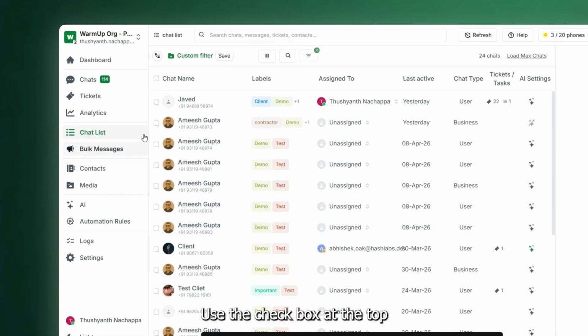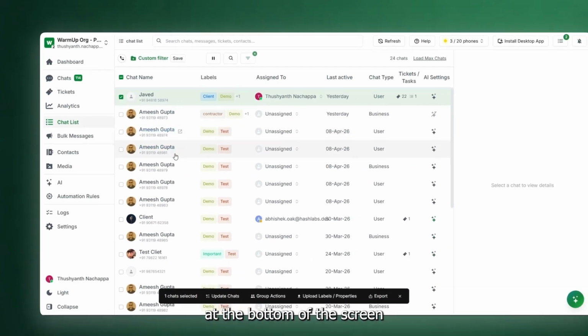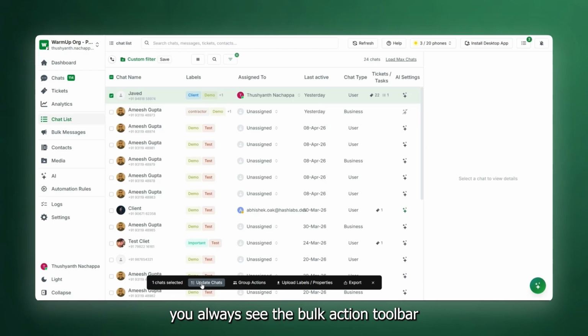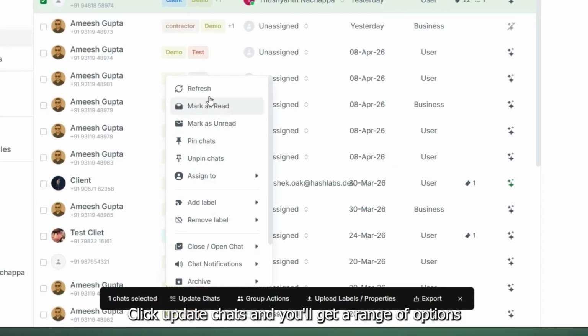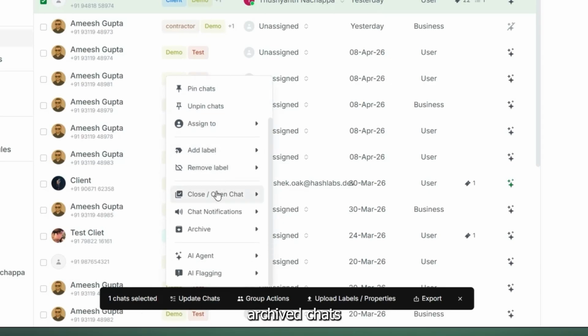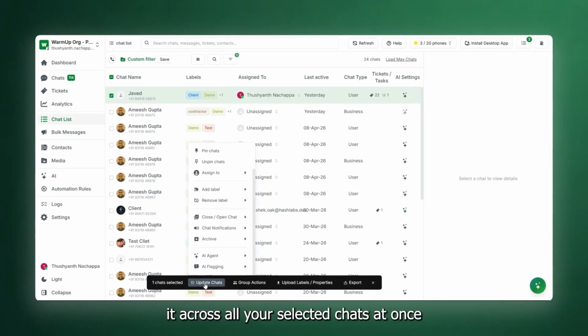Use the checkbox at the top to select all chats at once, or tick individual chats one by one. At the bottom of the screen, you'll always see the bulk action toolbar. Click Update Chats and you'll get a range of options. Add labels, remove labels, mark read or unread, pin chats, archive chats, activate AI agent or AI flagging, and more. Just select what you need and apply it across all your selected chats at once.